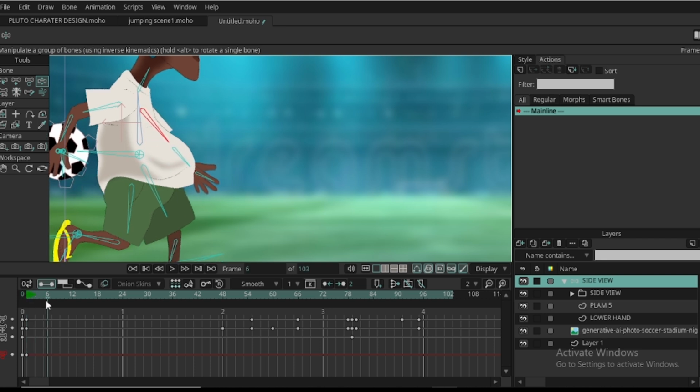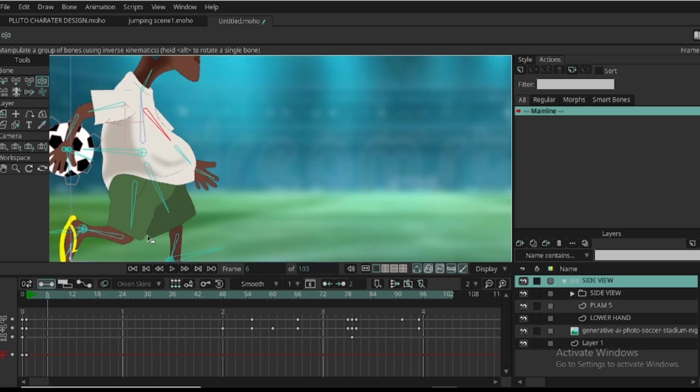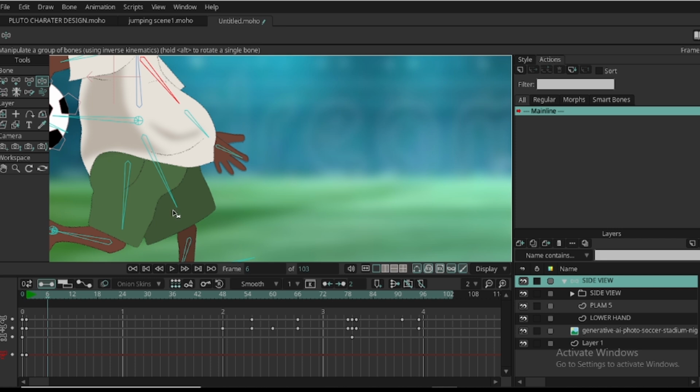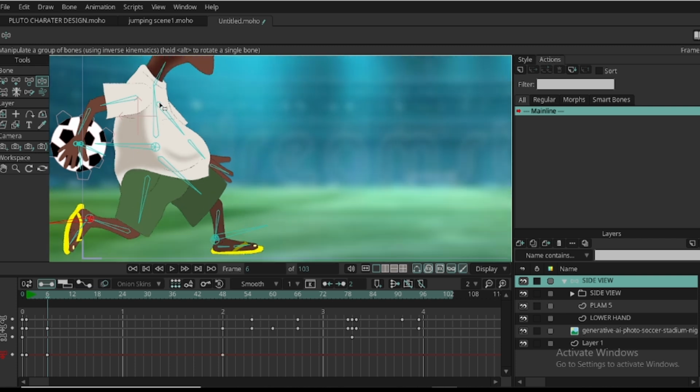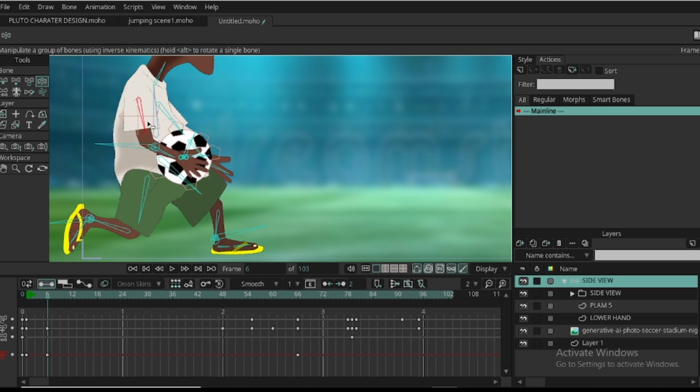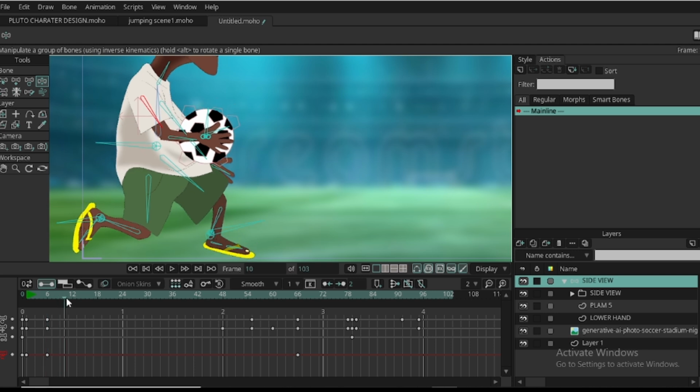Move our timeline to 6. Mind you, we are going to adjust everything again. We just want to get the keyframes, then we use the proper timing for this. Move this leg backward a little bit. Move this hand forward. Take it to 6.